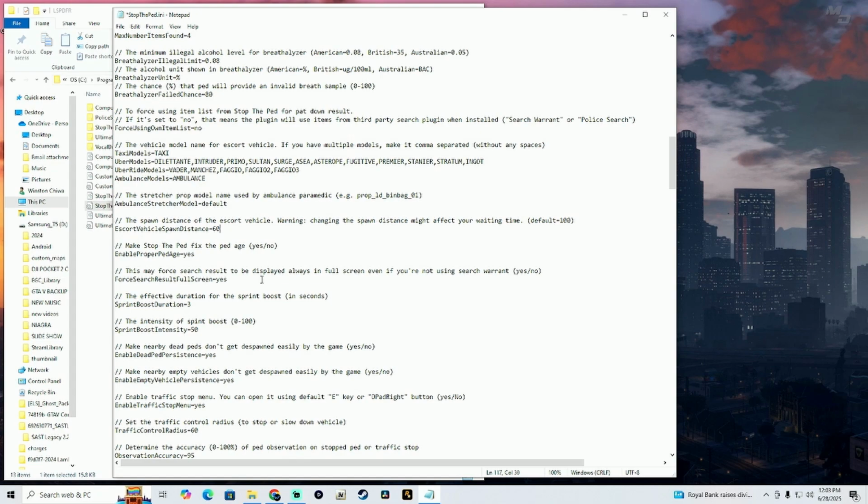This may force results to be displayed on the full screen. I don't like my results to be displayed on the full screen. I like them to pop up on top of my minimap, so I'm just going to put no right here. So whenever I search a ped or a vehicle, the results are just going to pop up on top of the minimap, not cluttering the whole screen. That's to prevent that.